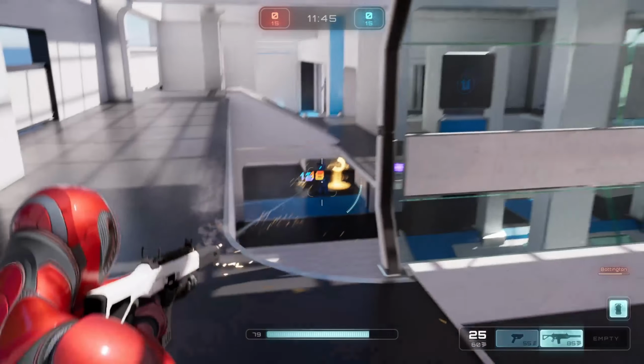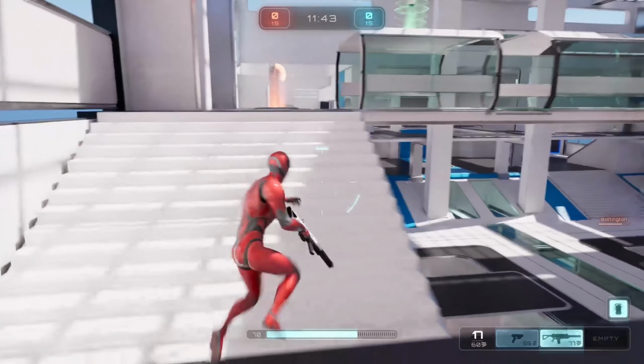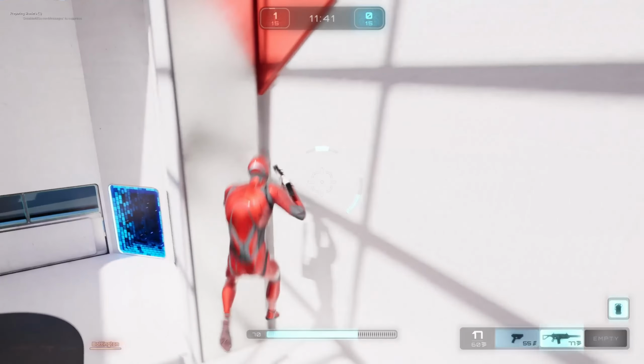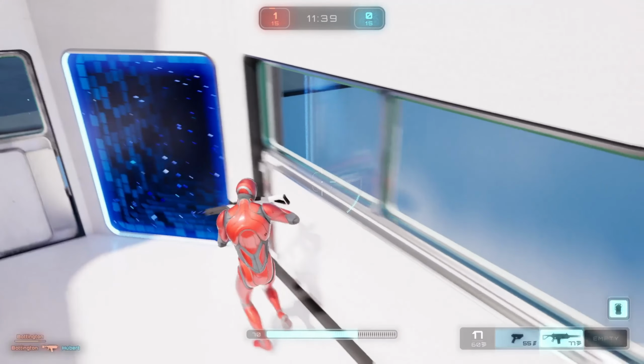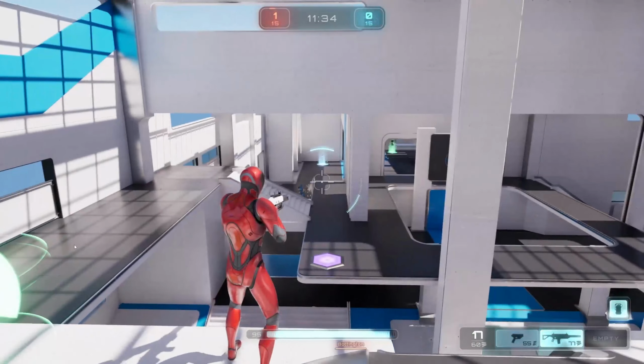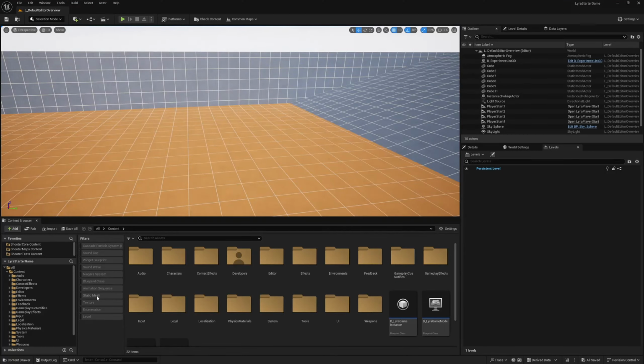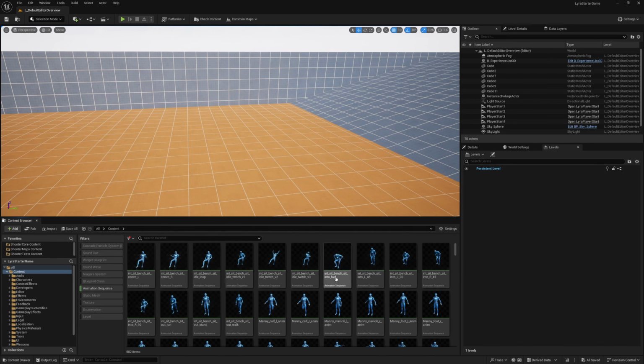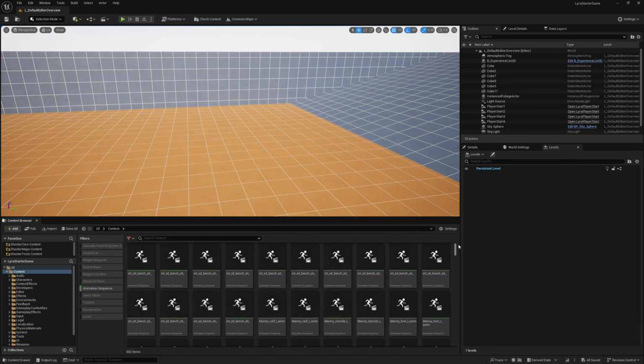And as you can see, it's got a bunch of different animations and other stuff that's going on as well. There's a lot to be learnt from this project, but we are just going to be taking the animations from it today. And a very quick way of finding all of the animation sequences in this project is head to the content folder and then filter for animation sequence. You'll see a bunch of these animations here.